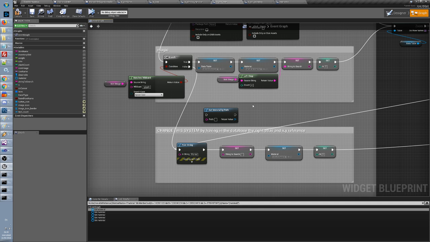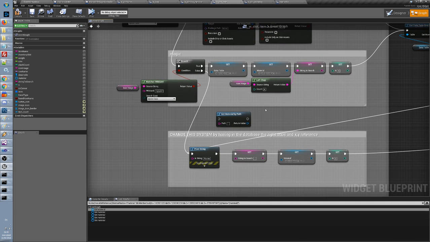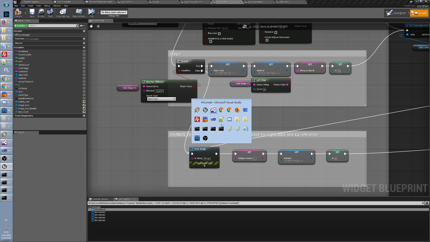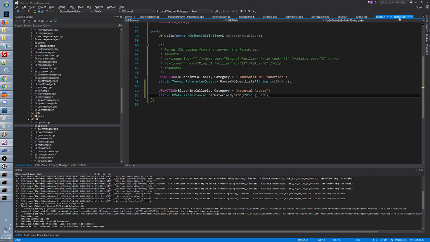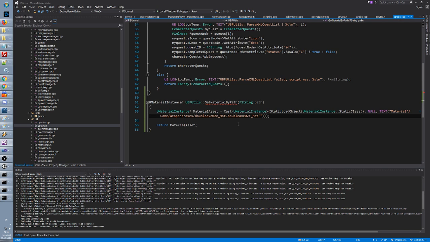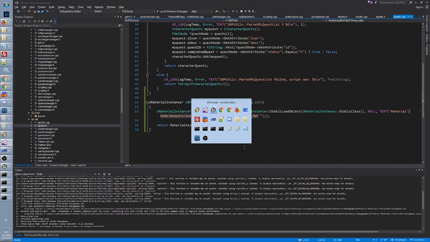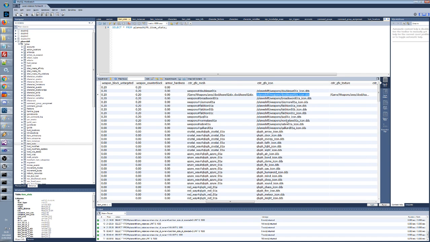So what we can do, if we have this function, right? We will have to pass in the full path. So in the database, we will need to have something like /game/weapon/axe and so on. This is what we will need to have in the database, instead of this.